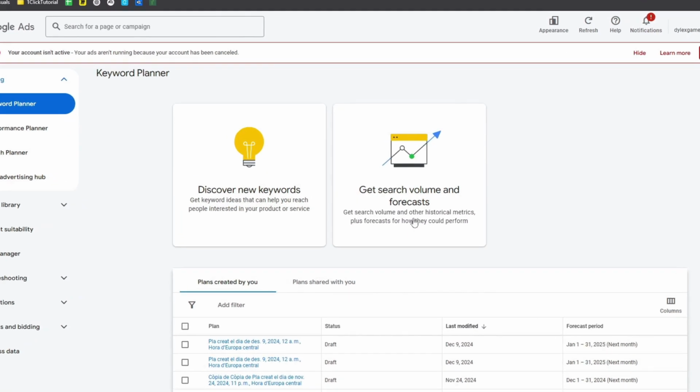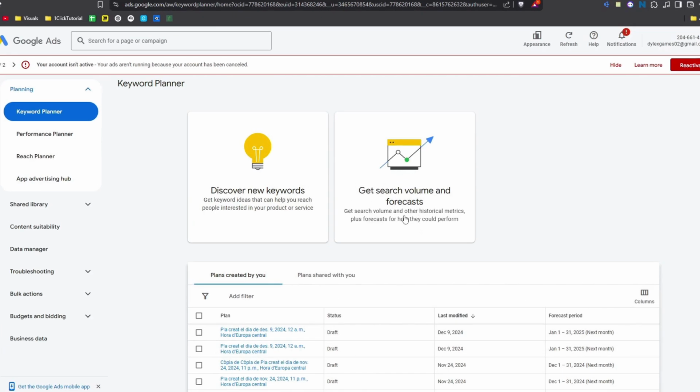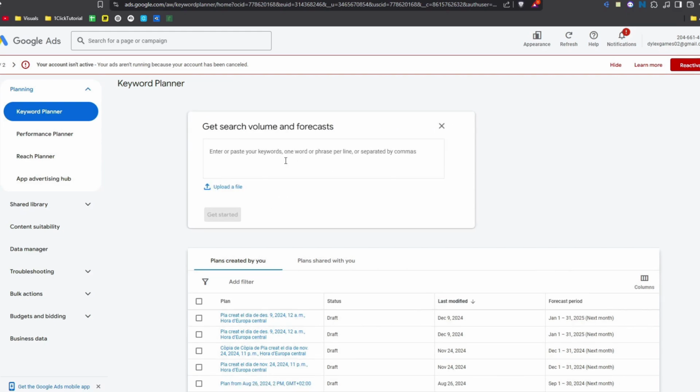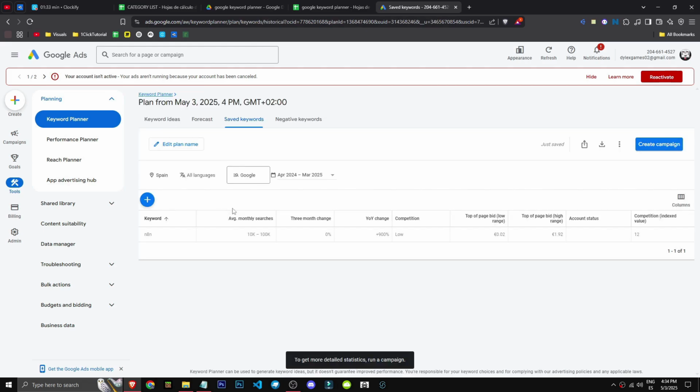So first of all, we have the option to click on Get Search Volume and Forecasts. This allows us to view historical metrics and more. Here's where we'd enter a keyword. For example, N8N. We click Get Started, and it'll grab the keyword. It'll give us a quick example of the data and such.